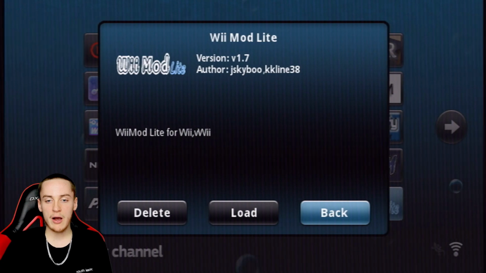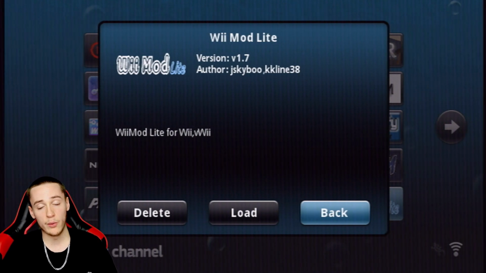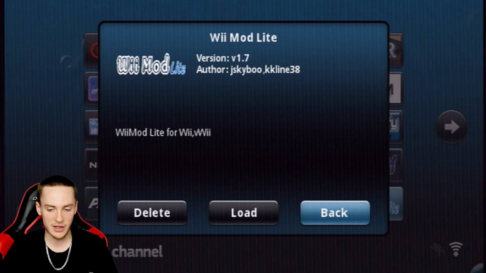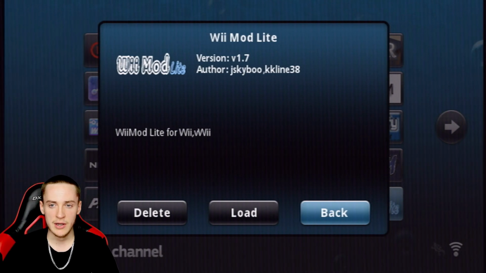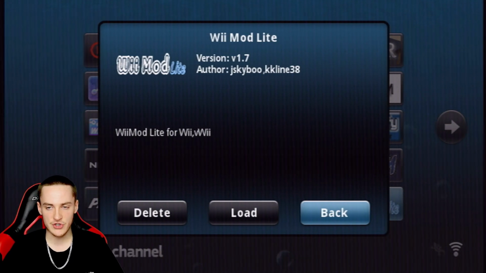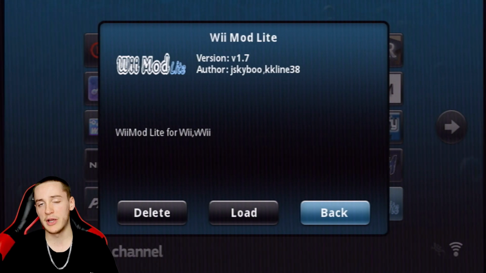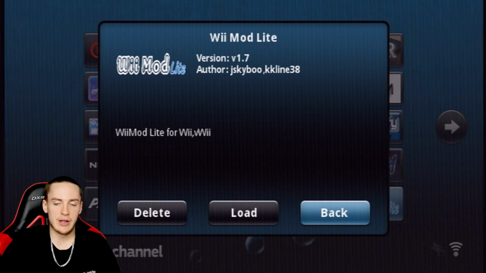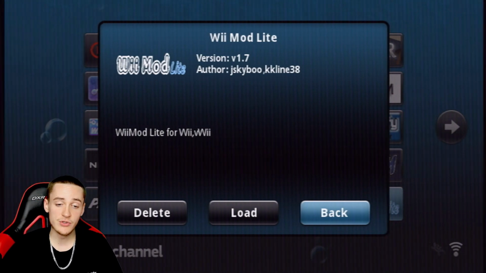WiiMod Lite, this is pretty much how I install a lot of my WiiWare titles, as well as other kinds of games like Virtual Console, whatever it might be. This is pretty much the way I do it, and this is probably the most useful application that I have. It pretty much just allows for more stuff to come onto my Wii, so it's definitely really cool.